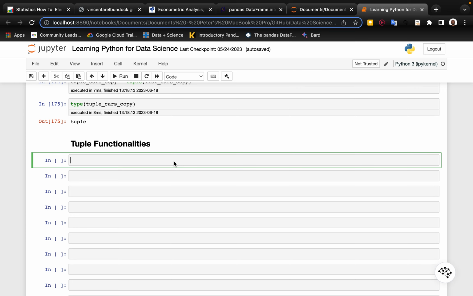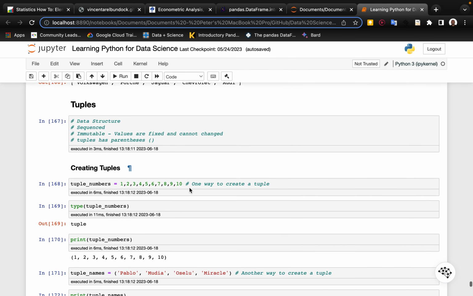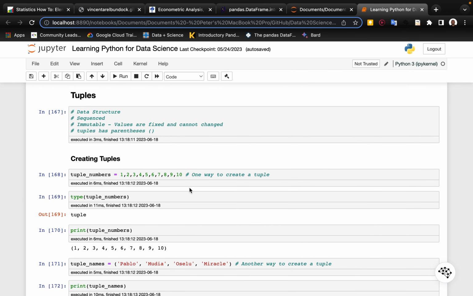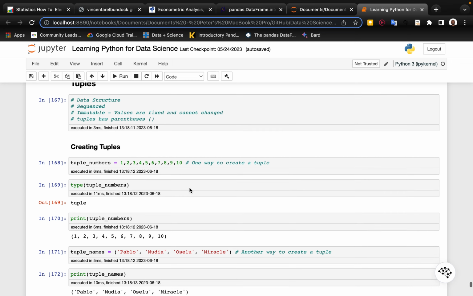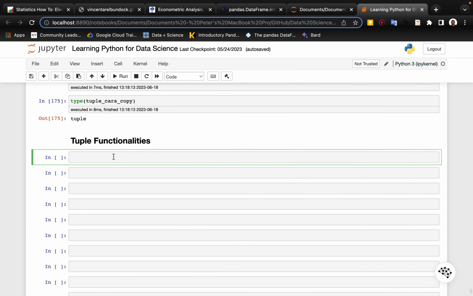Hi guys, so welcome to the second part of tuples, Introduction to Tuples, Python tuples. I call this one tuples functionalities. In the initial video, we looked at how to create tuples and what tuples are, the fact that they are immutable and that you can create them using parentheses. Now, what I'm going to do is show you the functionalities of tuples.